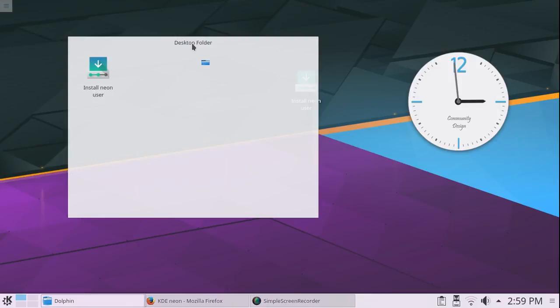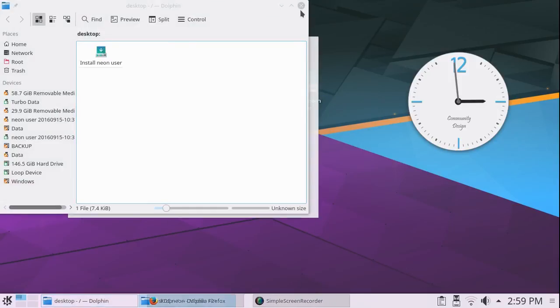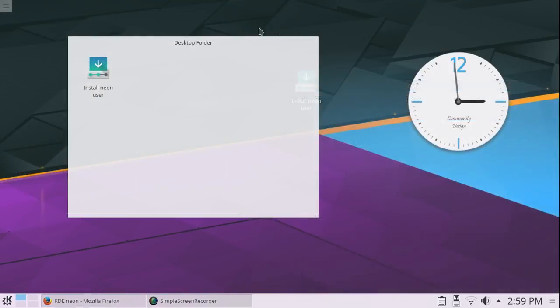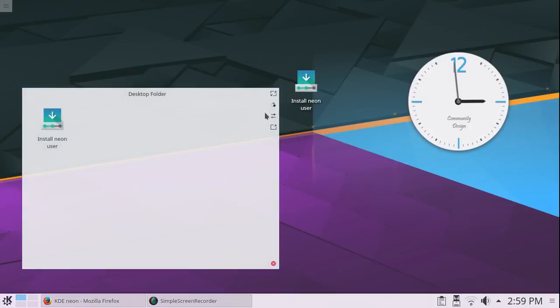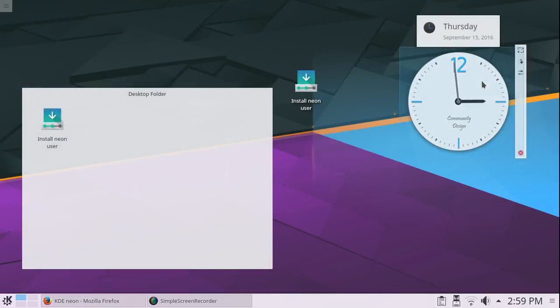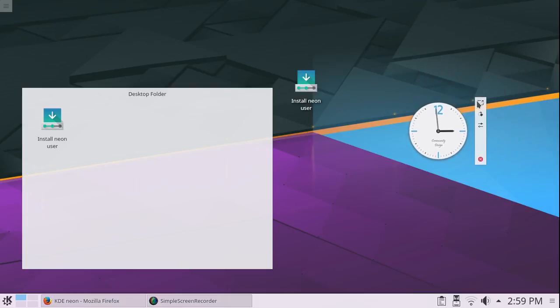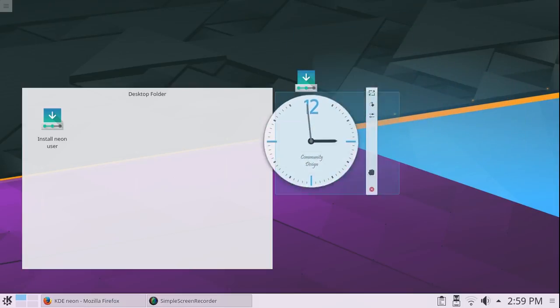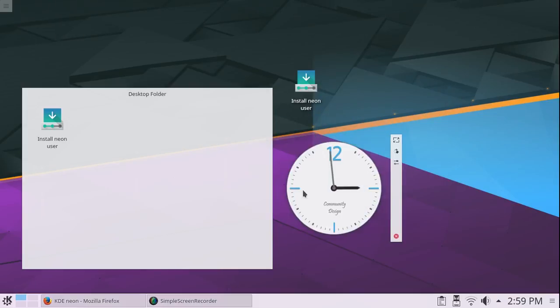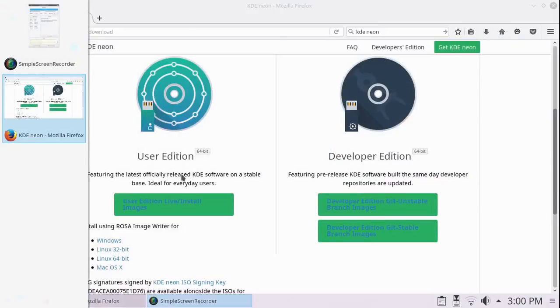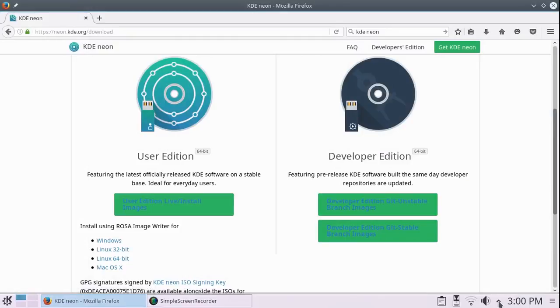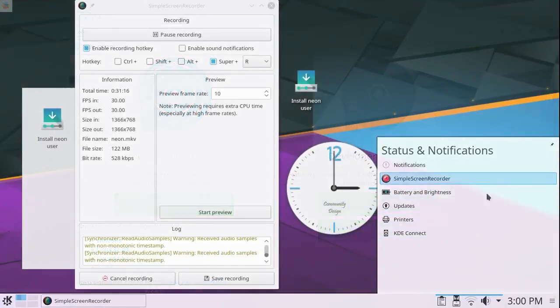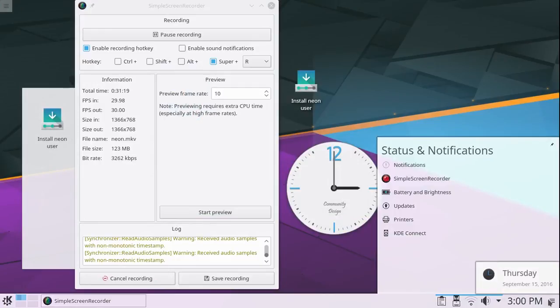Complete and uniform look and feel. It will not let you overlap the widgets. And this is the new window switching. So we have this system.